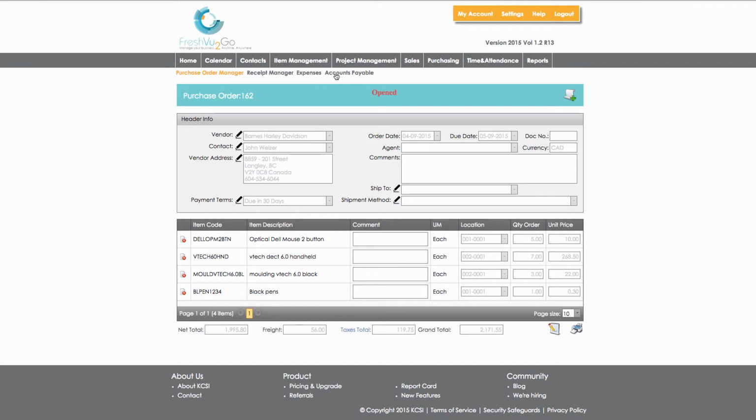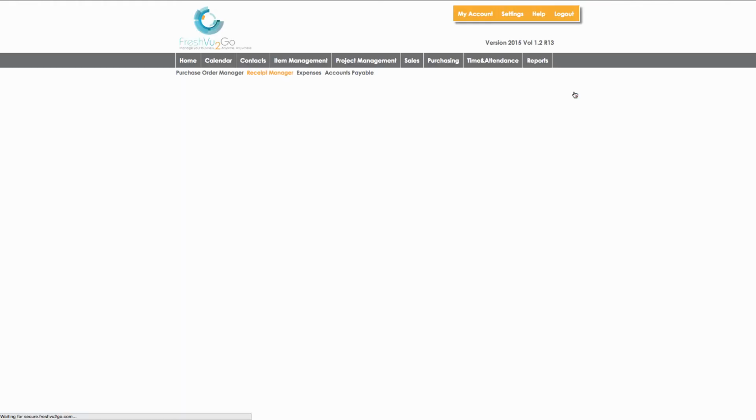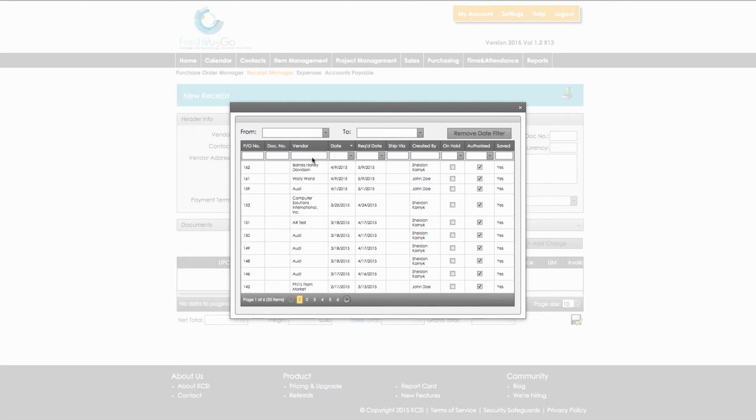To do a receipt of goods, all you have to do is click Purchasing Receipts Manager. Click New Receipt of Goods. And although I could create a brand new receipt of goods without a purchase order here, I'm receiving from a purchase order. So I'm going to indicate here that I'm going to be importing from a purchase order by clicking this icon. Select the purchase order I wish to receive against.